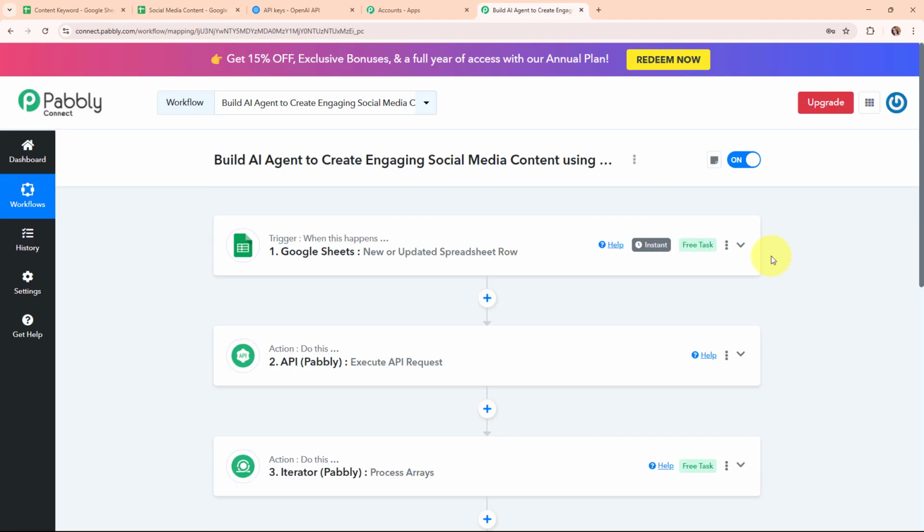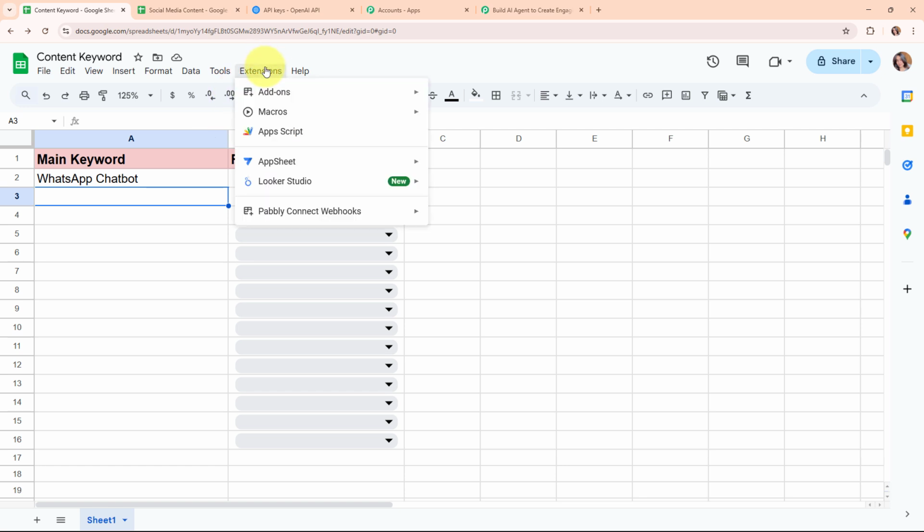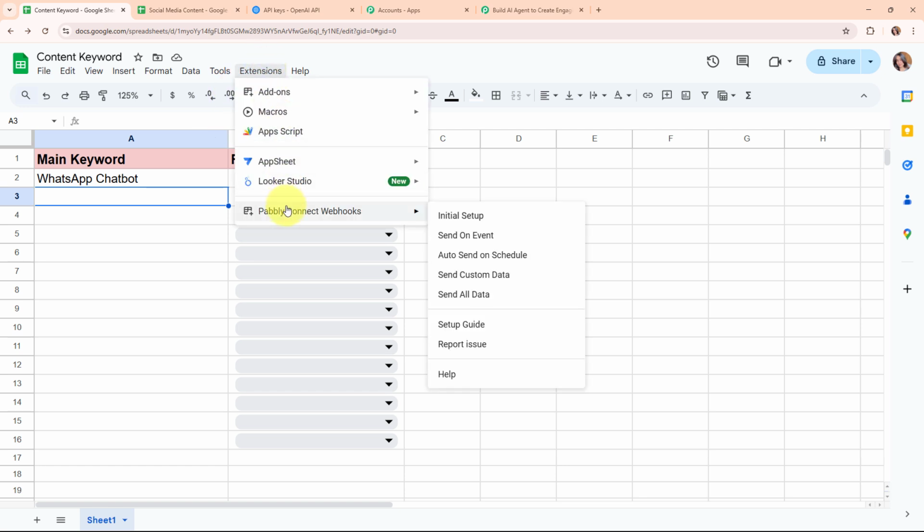So once we have set up the entire automation, let's try to run this entire automation in real time once again. So for that, I'm going to click on this Google Sheets. And now here, before adding another keyword, I'm going to perform another very important step to capture the response in Pabbly Connect. So for that, you have to click on this extensions again, and from here you have to select Pabbly Connect Webhooks.